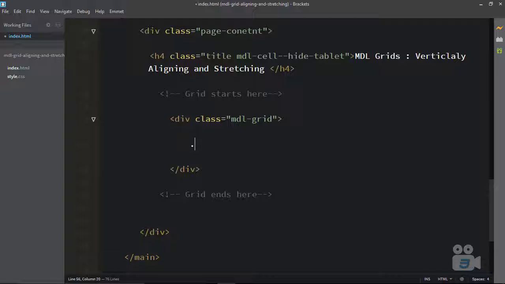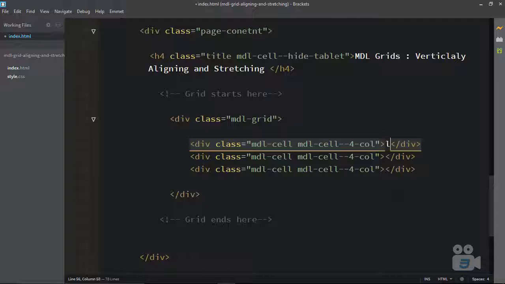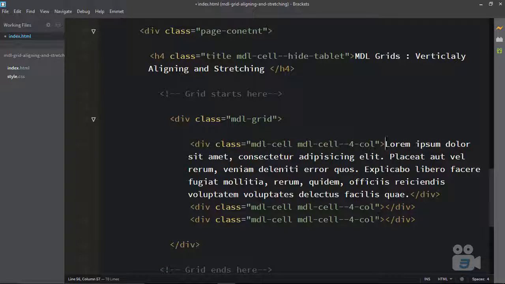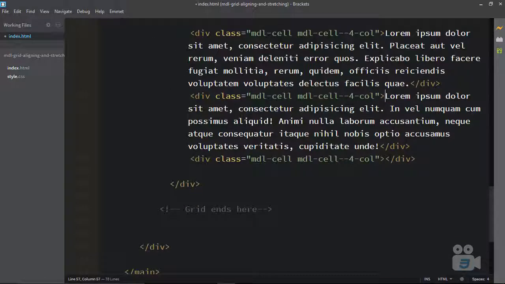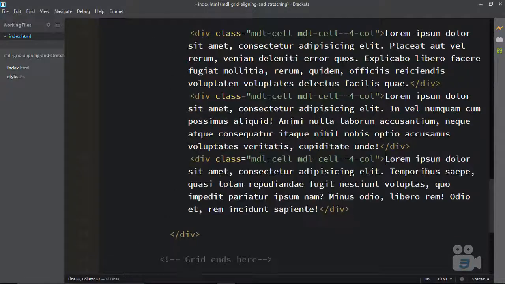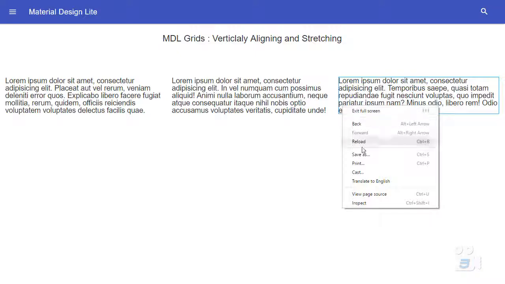For that, I can simply say mdl-cell. Then I can say mdl-cell again, and I need 3 cells. I need 4 columns in each, so I can say mdl-cell--4-col, and that's it. I need 3 of these, so let's go ahead and fill in some random lorem ipsum text. So here we go, and one more here. There we go. If I get back here and reload it, there we go.